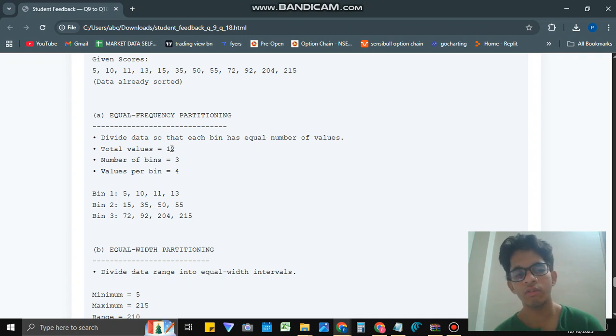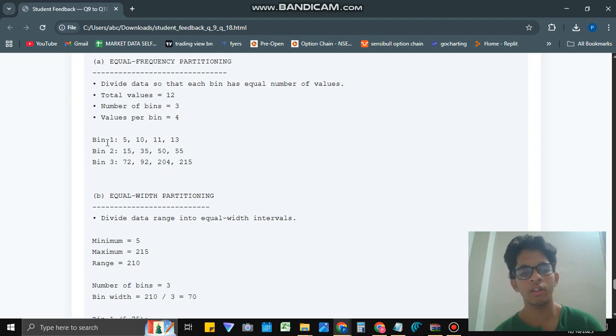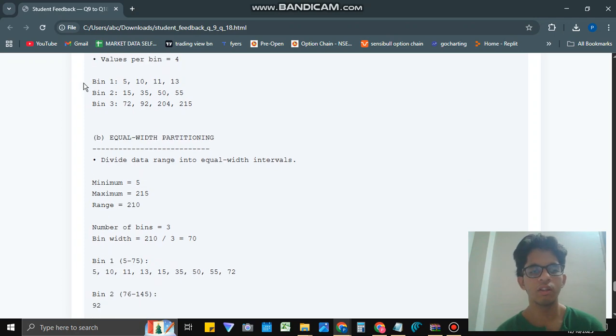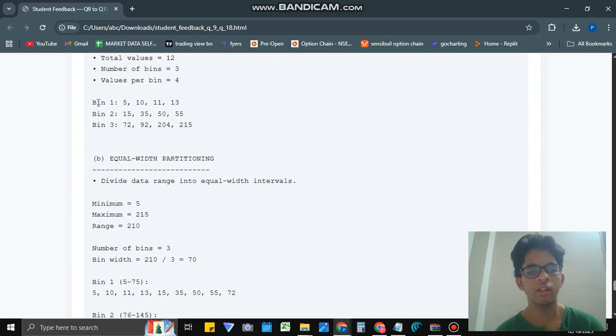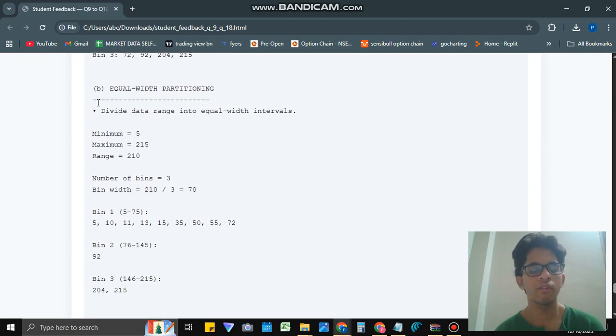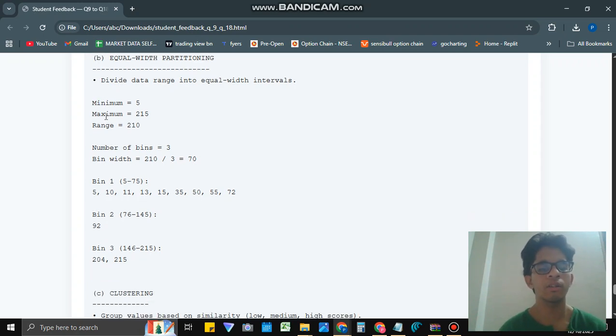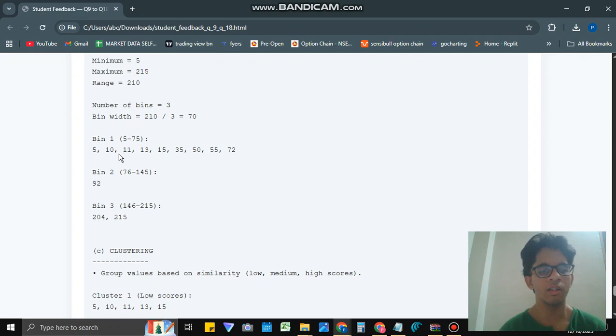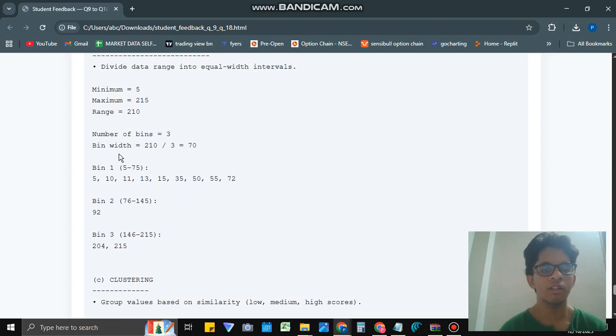Total values are 12 and number of bins equal to 3, so values per bin will be 4, that is each bin will have 4 values. So that's how we divided it using the first method, which is equal frequency partitioning. Then we will go on for the next method, which is equal width partitioning. In this we calculate the minimum, maximum values, and then we calculate the range, which is nothing but max minus min. Then number of bins as given in the question is 3.